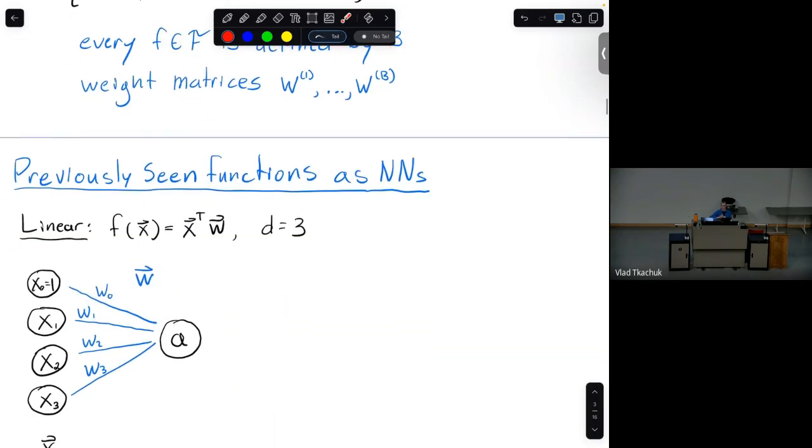So it turns out everything we've seen, we can think of as neural networks for the most part, like all the functions we've seen so far. So we're going to step through that kind of analysis first.